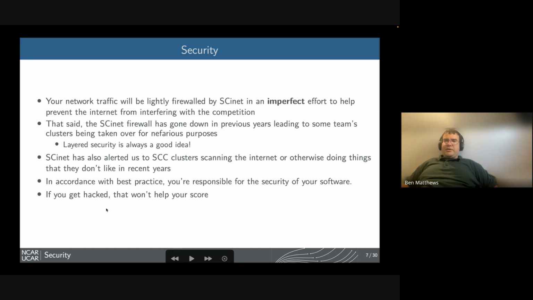Don't let that be you, right? Please represent us well. And anyway, if you get hacked, it won't help your score any, right? We may penalize you for that, and certainly it's not going to help the efficiency of your applications any. So you're responsible for the security of your software. We do provide some hardware security.